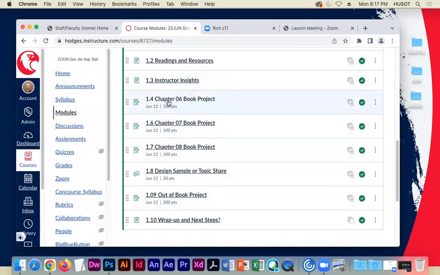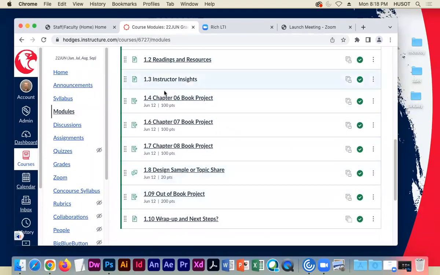You'll notice that the chapter assignments are each 100 points, so these three chapter assignments are 300 points. The out-of-book is 200 points. So concentrate on the out-of-book project. Some students blow through the chapter assignments and do great, and they get to the out-of-book and they don't do the project well. Make sure you concentrate and do the project well so that everything is well done when you submit it. 200 points are a lot of points, so you can take a ding really quickly on that. So take your time, take it easy. Everyone's at least got the basics in Photoshop now, and I look forward to seeing your projects.